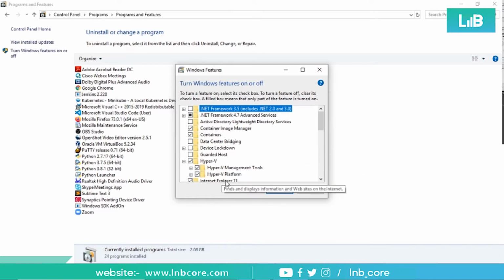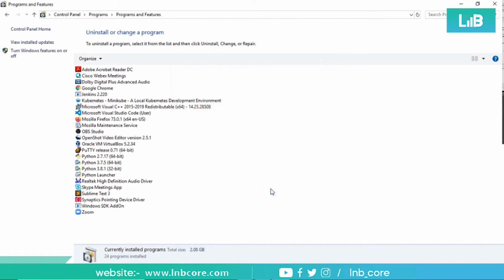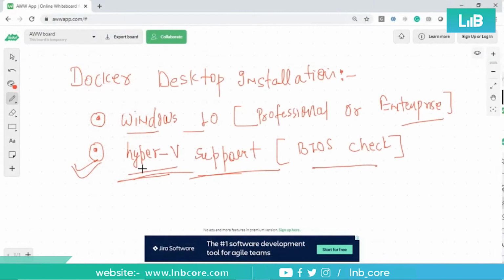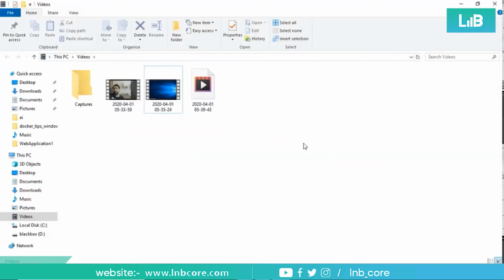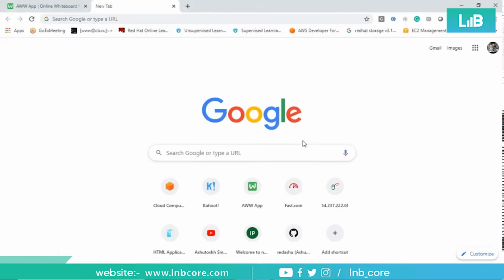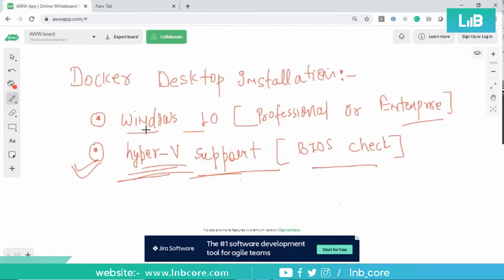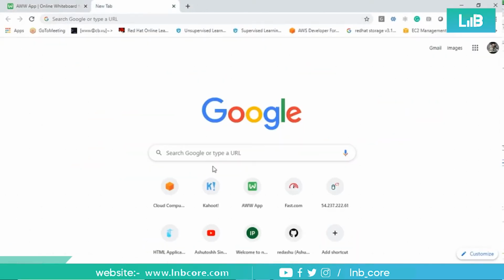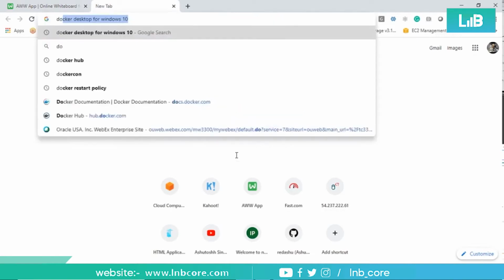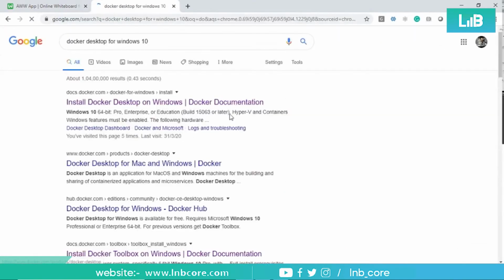So once you click enable, you have to just click OK. It may take some time and even maybe ask for a reboot, so you can do that. Once you do that, this is done. Right now, the second thing we have to do is install Docker Desktop. So I'm downloading Docker Desktop now. So this is the first requirement, and so Docker Desktop for Windows 10.